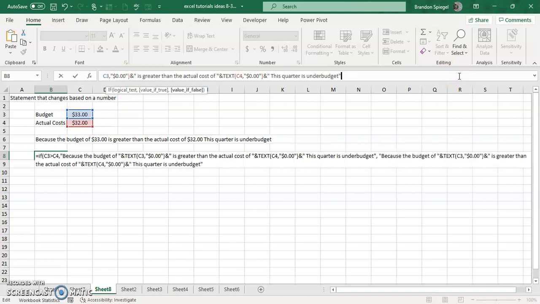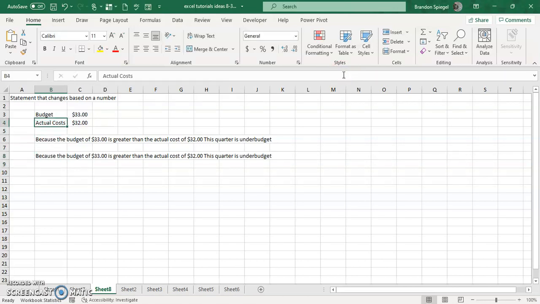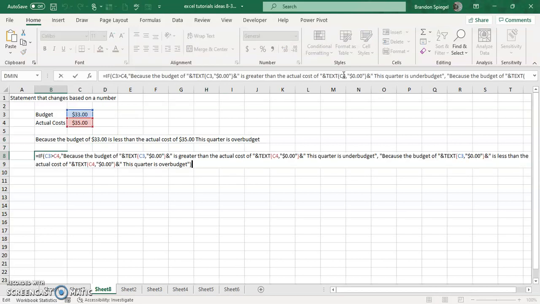So instead of being under budget, it is over budget. And it is not greater than, it is less than. And we're going to close parentheses. Make sure this works. And as you can see, now the sentence changes, so the number changes as well, but also the words over budget, and then the less than changes as well. Because it's just an if function that says if this number is greater than this, then use this text string, and if it's not, then use this.